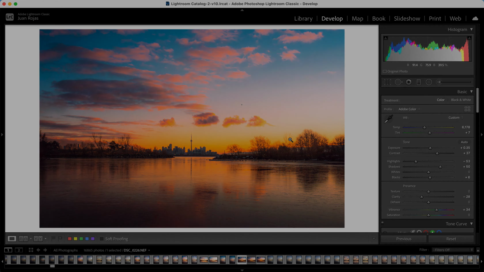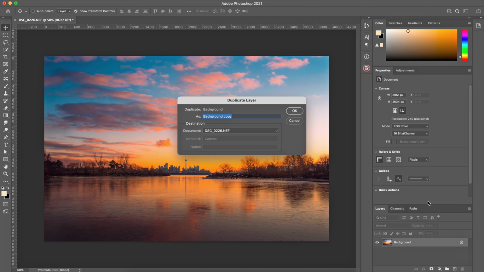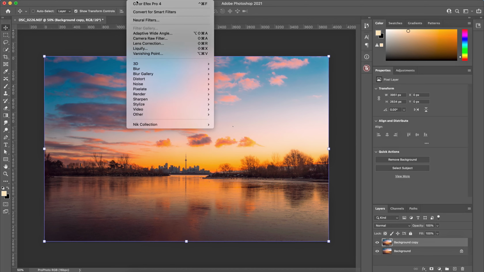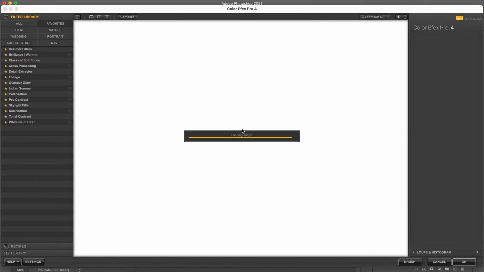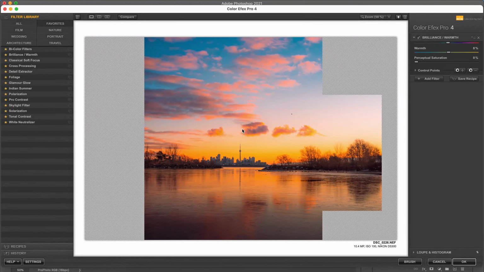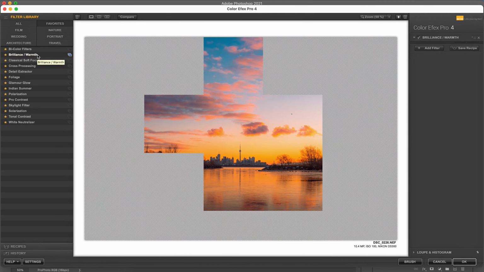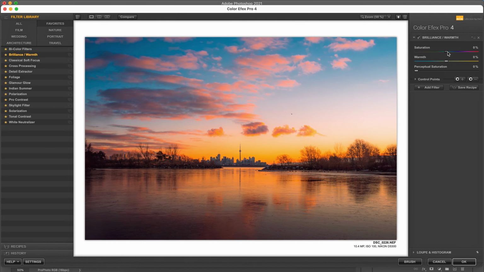Once in Photoshop, I'll begin by creating a duplicate of my image to save the original. And then I'll open my image in the Nik Collection Color Efex Pro. The first filter I'll apply is a Brilliance and Warmth filter. With this filter, I'll increase the saturation a little bit, and also add some warmth to the sunrise. I want to be careful to increase it slightly, or else the image will become oversaturated with colors.